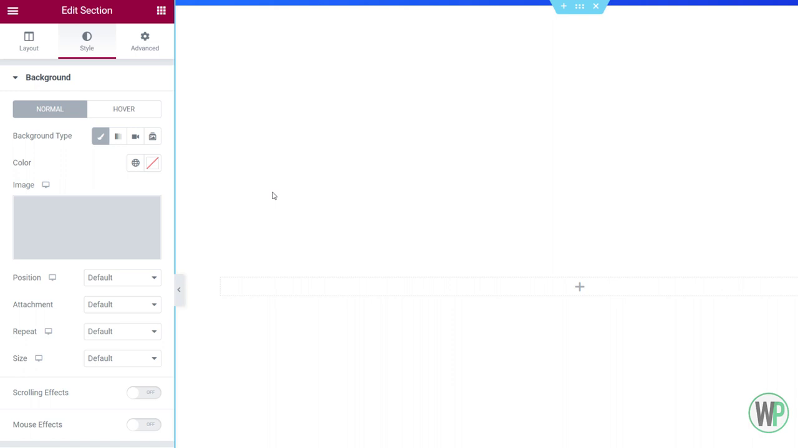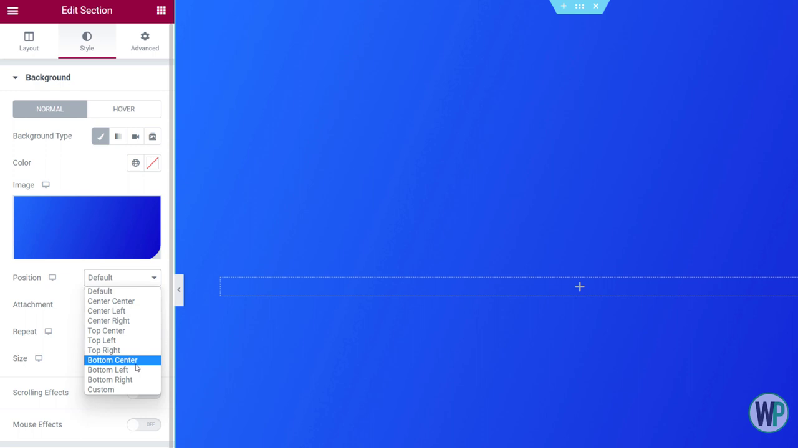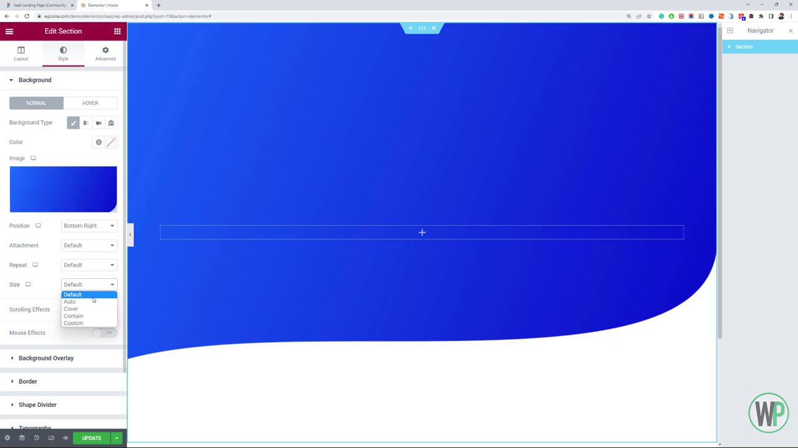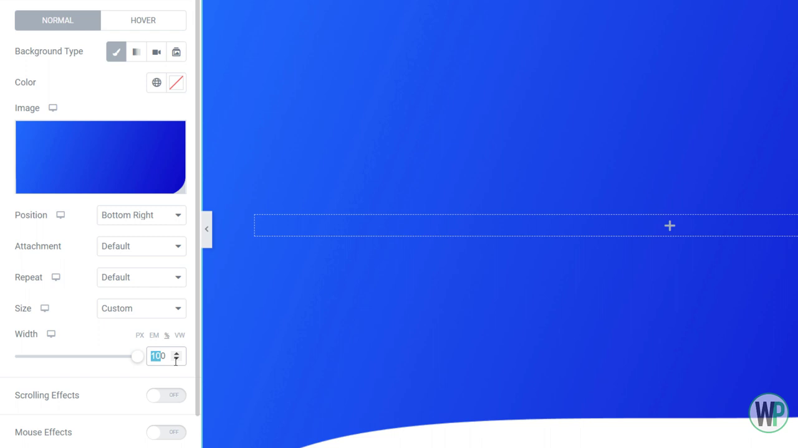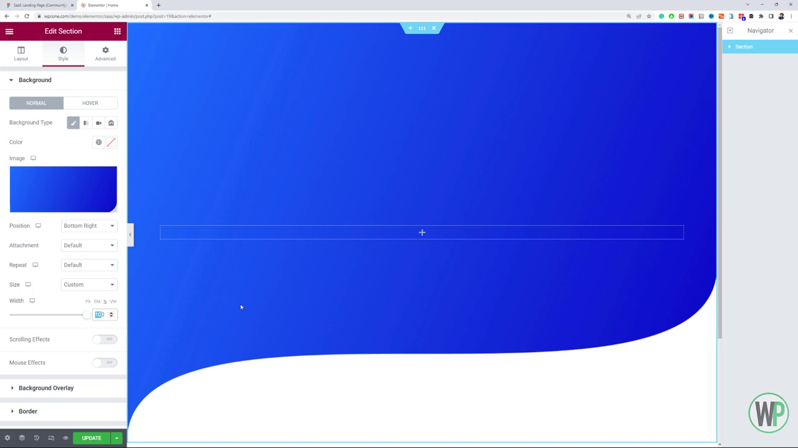Now adjust the position. I will set bottom right, size to custom, and set it to 100%. So you will have the complete shape design from the bottom. If you set it differently, then on different screen resolutions you might not see the bottom area.